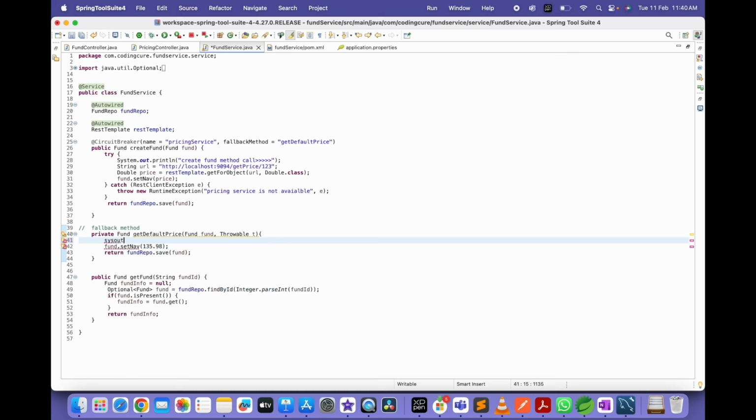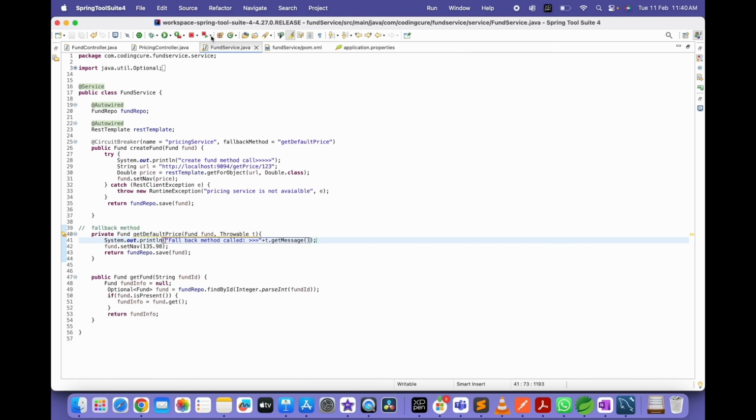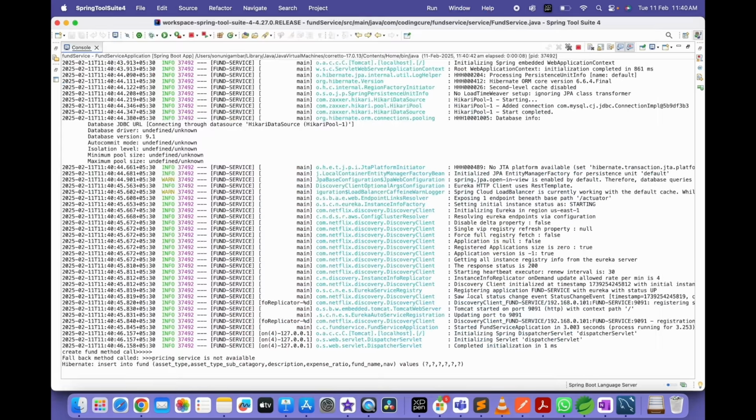Sysout, "This is fallback method called". Okay, here I'll add some message like t.getMessage(). Yeah, now I just rerun this one service. Yeah, just clear the console. I'm sending the request here.